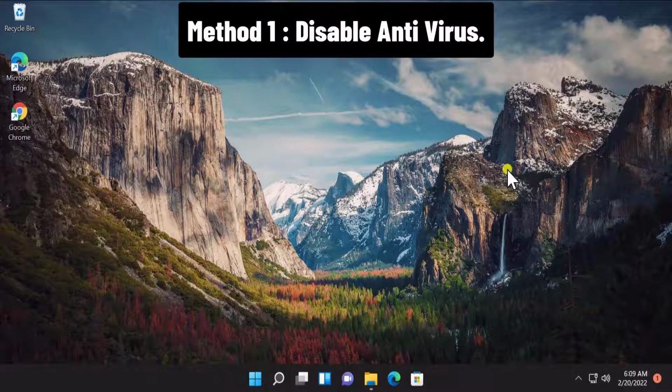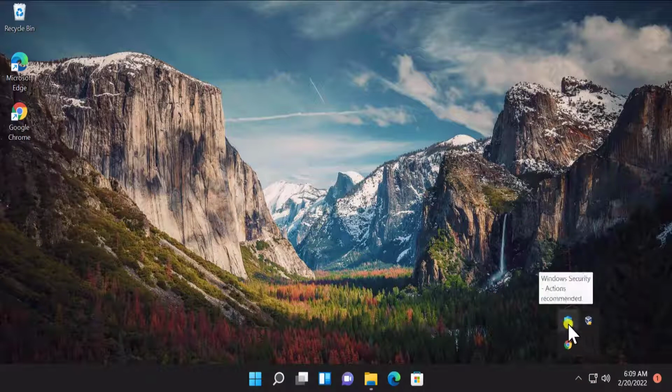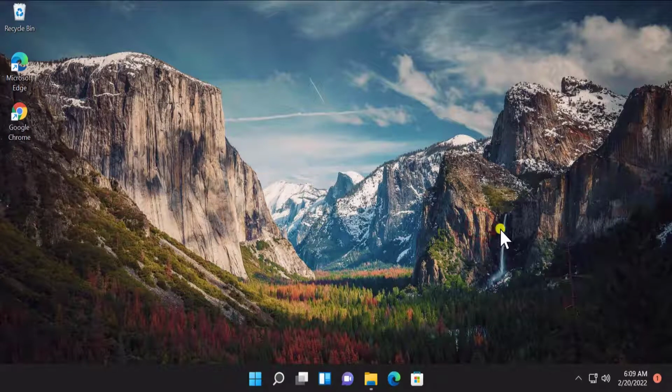Method 1. Disable antivirus. If you have any antivirus like Avast or AVG or any other antivirus, I suggest you disable that antivirus and check if that helps you fix your problem. There are a lot of ways to disable antivirus. You simply have to click on this upside arrow and you'll see the antivirus. Do a right click and you'll get an option to disable that antivirus for an hour or permanently or for 8 hours or something like that.